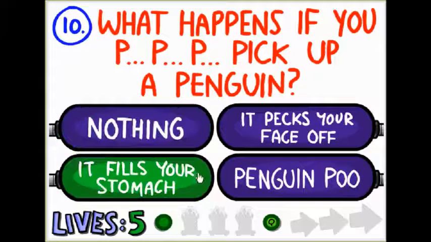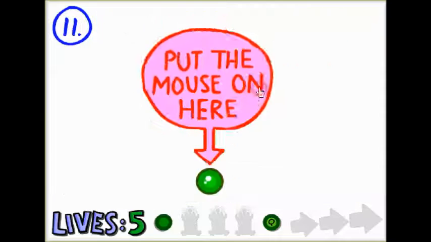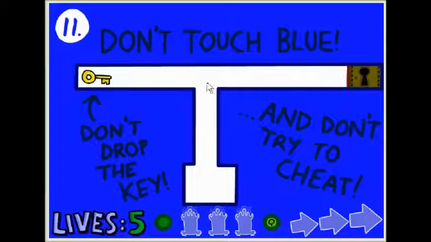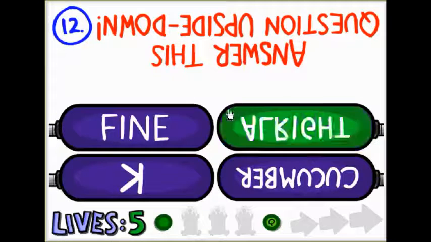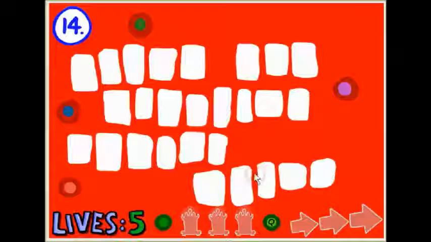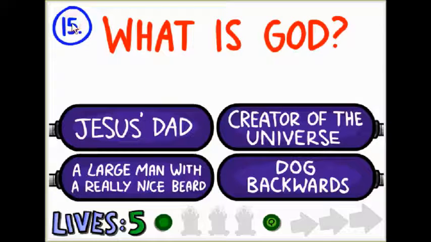Go, my little tadpole. Pick up a penguin. Go. Put the mouse here. Fast, fast, fast. Okay, I can't do this one really fast. It's really hot. Oh, that was so close. I thought it was pretty good. Okay. Just tap with it.